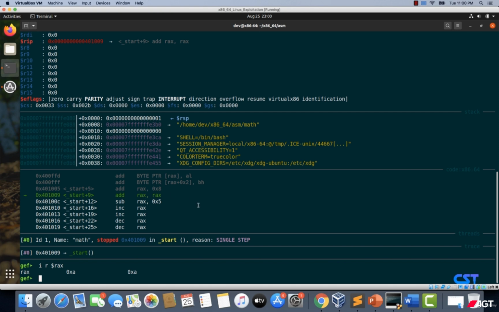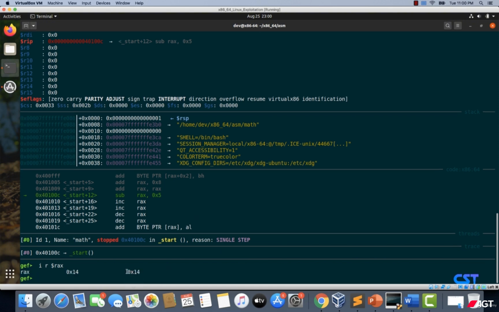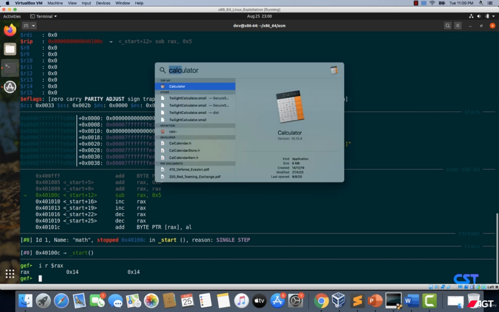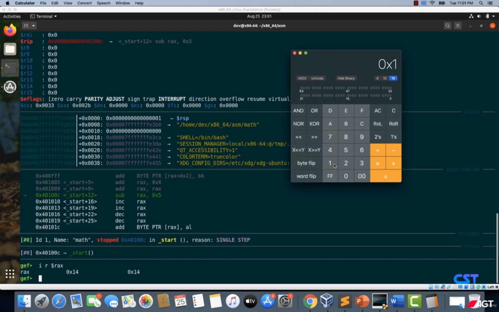So let's type SI and let's use info registers once again, and look at that, hex 14 is 20. I can quickly show that using a calculator. I'm using this calculator here. I'm just typing 14 and let's move to decimal, and there you go, it is 20.